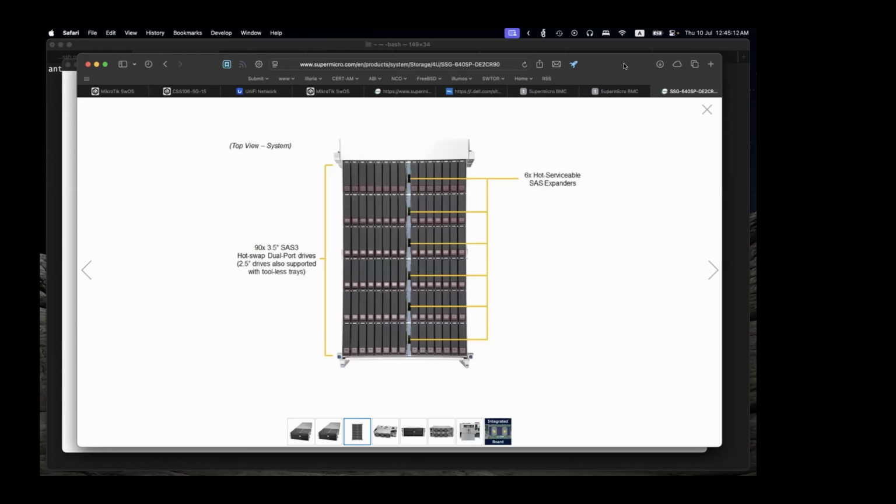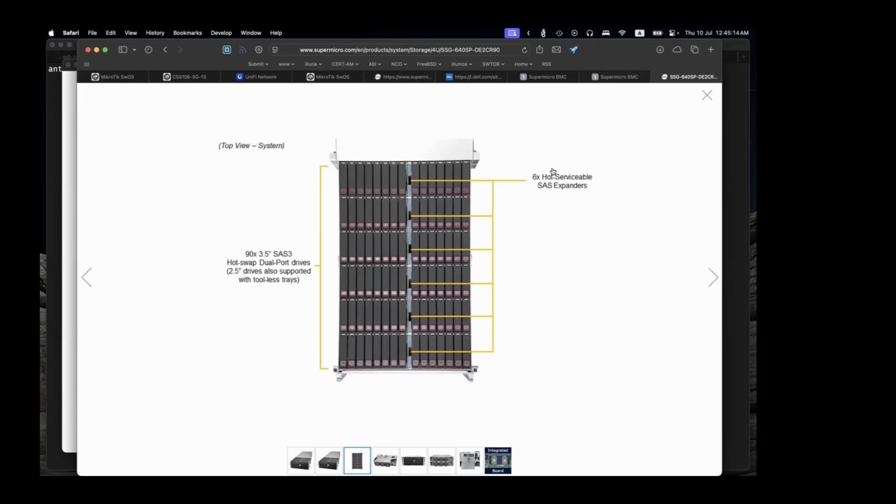Oh wait, my error, my mistake. Sorry. Okay, 6 hot. I just have the call participant overlay on top of that. It was my stupid mistake. So yeah, you have 6 hot serviceable SAS expanders in there. So 90 divided by 6 is 15. 15 for each expander.